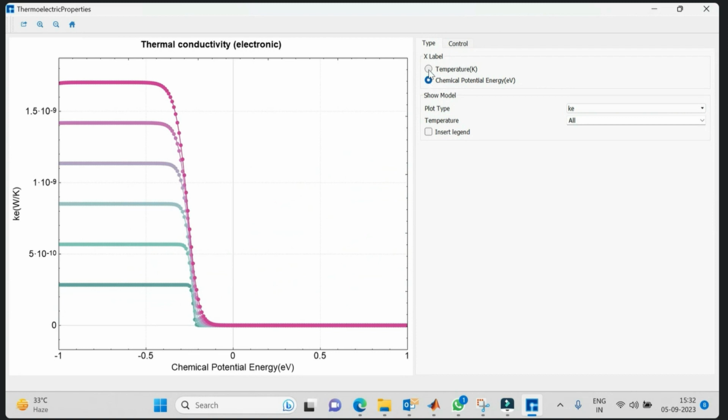I have a question. Suppose there is a flake of graphene or graphene oxide. How can we say whether the thermal conductivity is in the in-plane or the out-of-plane direction? In which direction is it calculating? Because in both directions it will be different.